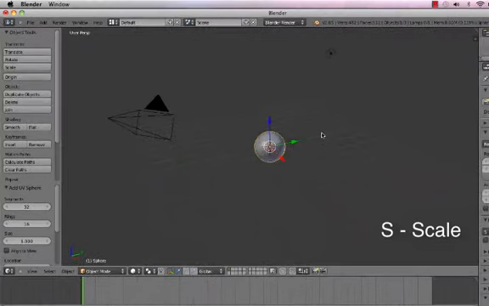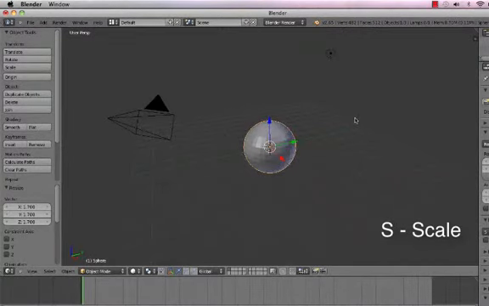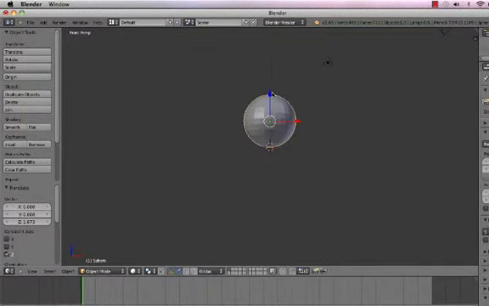I could hit S if I want to scale it up a little bit, and I'll hit my 1 key to view it from the front. I can grab this and move it up and let it sit on the grid, and I could zoom in with my mouse a little bit.